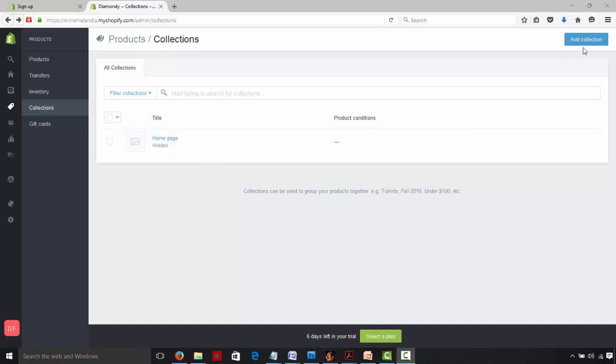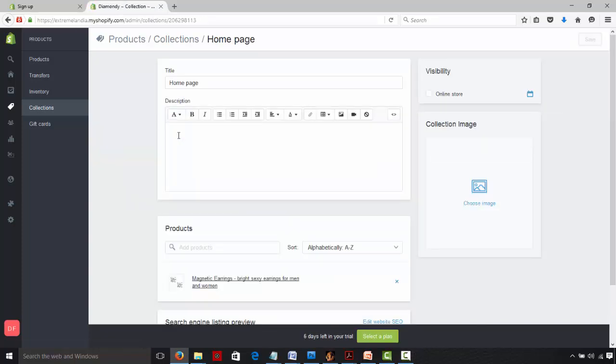Collections are a way to categorize your products. Once you have a specific product, it shows related products at the bottom that people might be interested in as well. This is a form of cross-selling or upselling. I'm going to click on the home page to show you really quick. You will see pretty much everything that has to do with the collection, which is very similar, as you can see, to the product creation page.